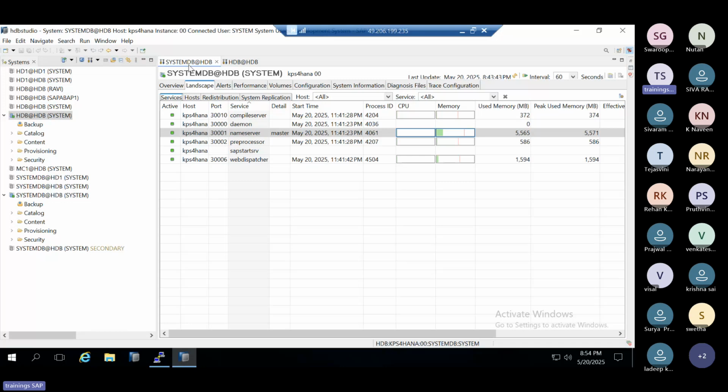Just as these tenants listen to the owner's words, similarly here all the tenants will listen to the system DB only, right? It means one single point. If you want to control all the tenants, you need to do it from the system DB only. Controlling means stopping, starting, shutting down, deleting, backups, everything we can do from the system DB only.